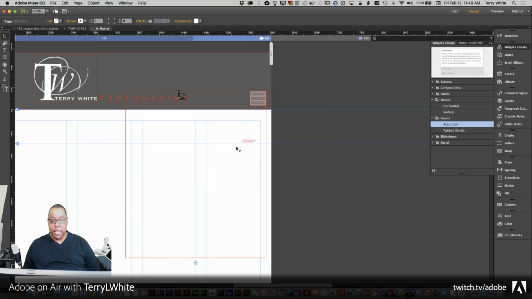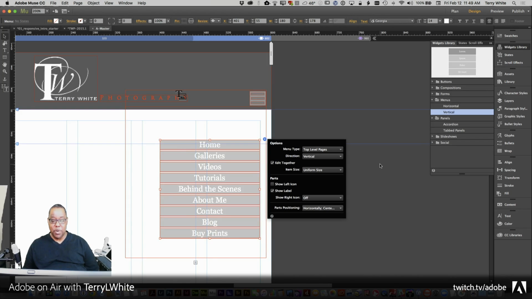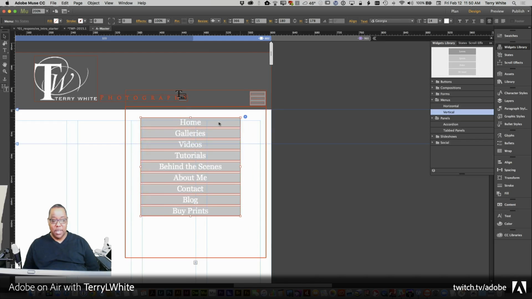Okay, so now we got that in place. Let's go in and add the actual menu. We'll add the vertical menu in place. It knows about all the pages, so it will add the pages. There's one caveat though, and I'll explain it in a second. Let's get this designed the way we want and put it where we want. Let's put it up here.